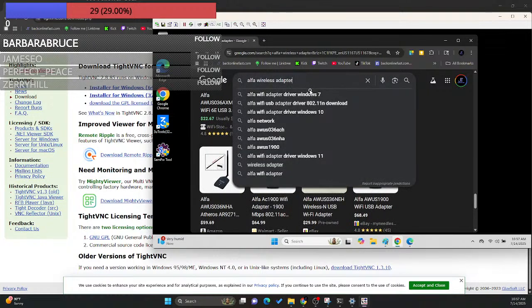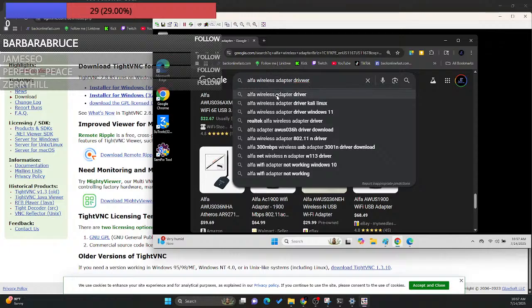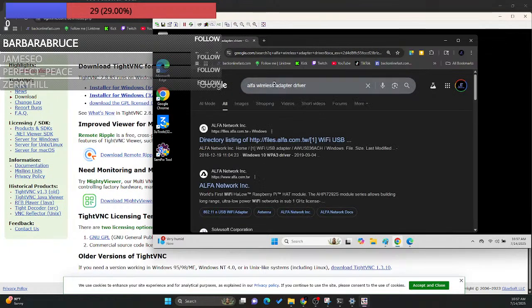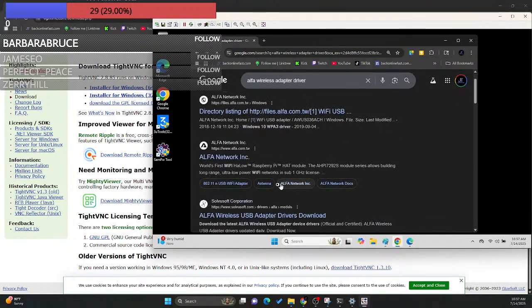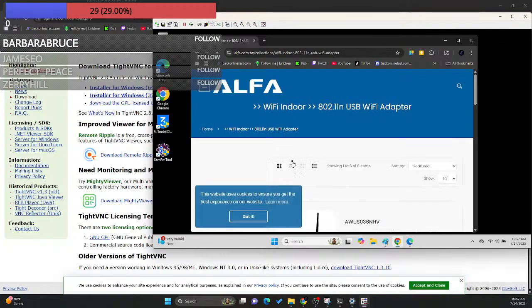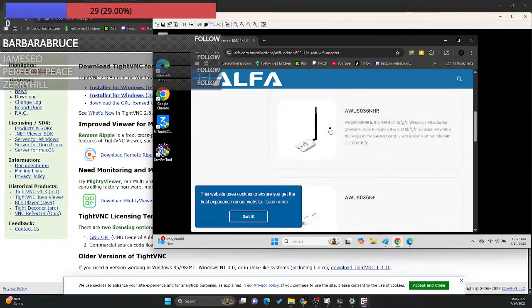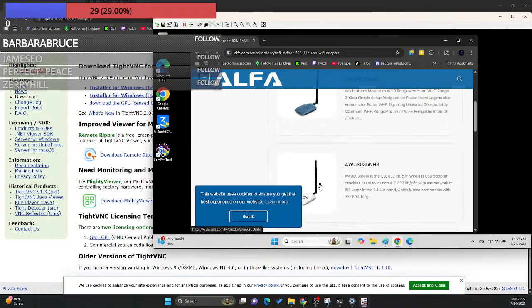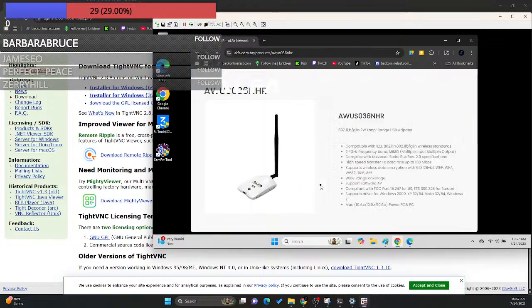But now we're going to install a network adapter, a network router. I have a Wi-Fi adapter with an antenna. It's pretty old, so I'm not sure if it's still supported, but we're gonna give it a try.